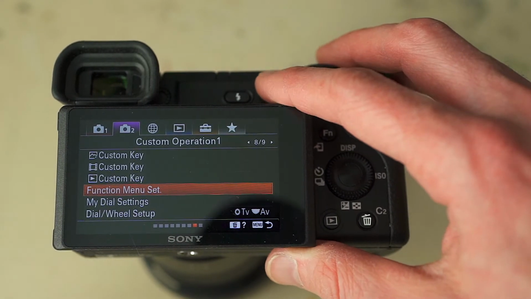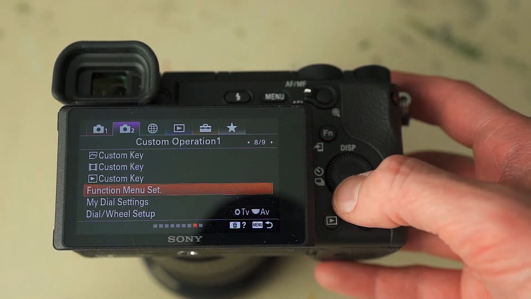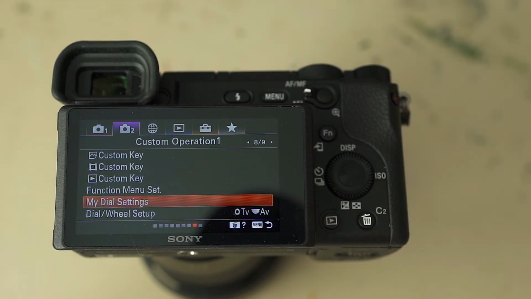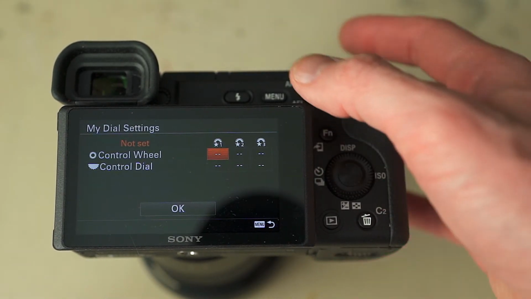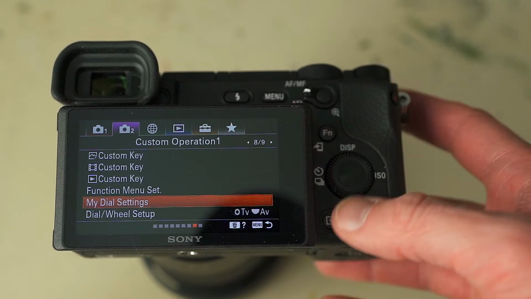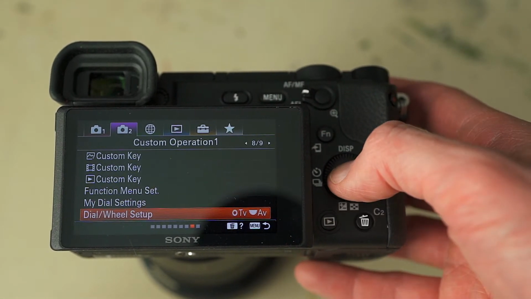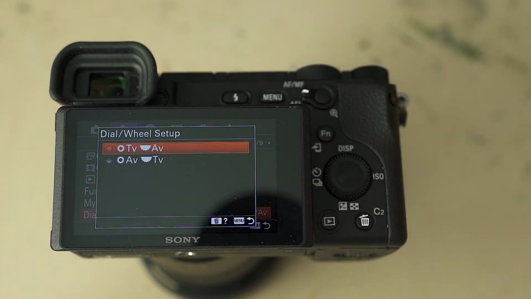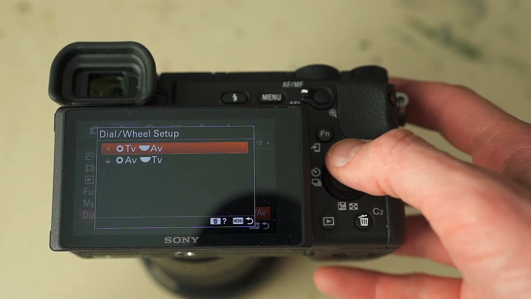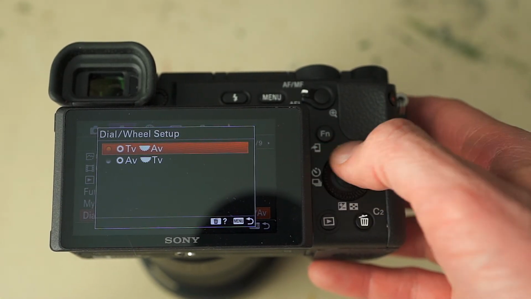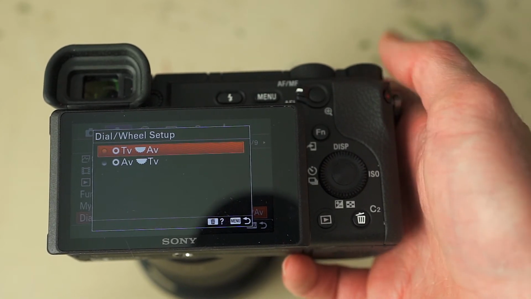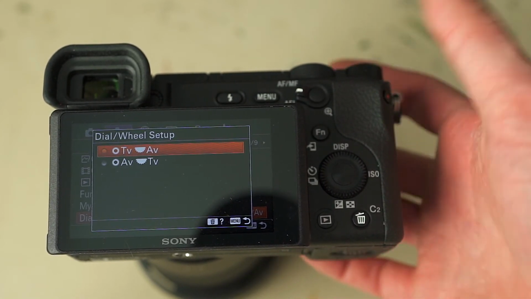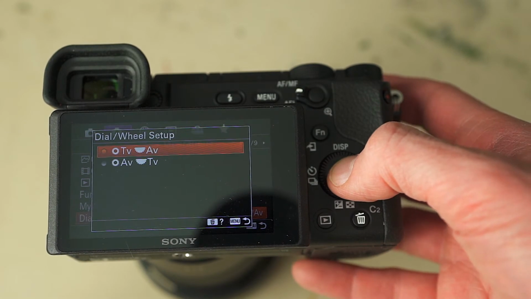back into menu, and we're going to go down to my dial settings here, and you can go in and you can customize these for different settings. I'm not going to use that because I have no use for that. Dial wheel setup, so this is the thumb wheel here, adjusts your shutter speed, and the wheel up here adjusts your aperture. So I'm going to use that as the default.